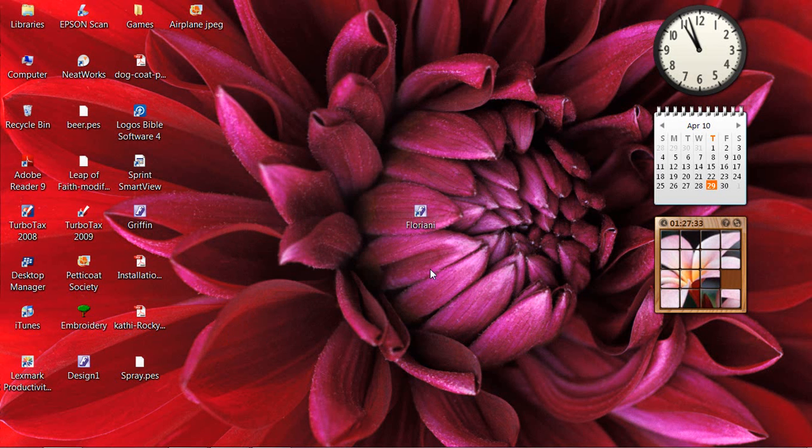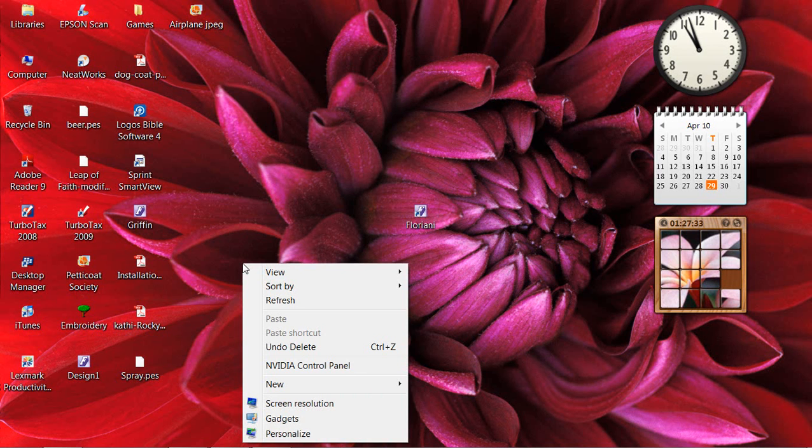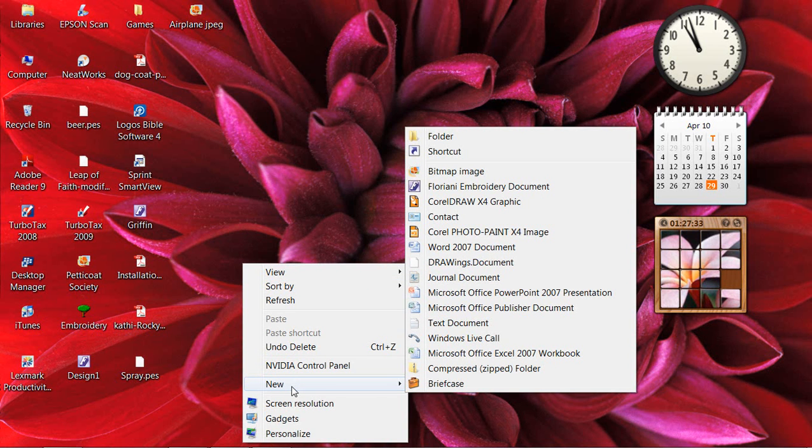Now what I want to show you how to do is create a folder where you can always find your downloaded designs. I personally do not put a lot of stuff on my desktop, but for ease of today, we are going to create a folder on our desktop so we can always find our downloaded designs. So right mouse click anywhere on your desktop. You're going to get a dialog box up, and we're going to go to the word New, and we want to create a new folder. So left mouse click on the word Folder.